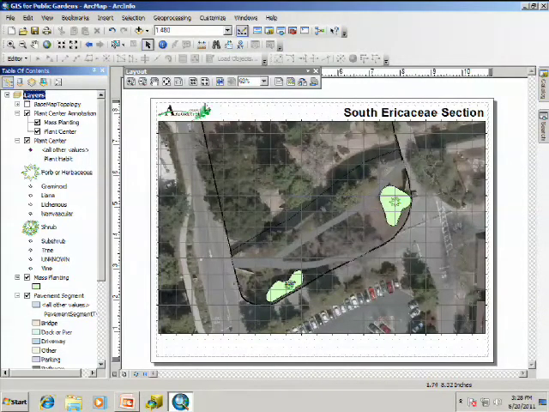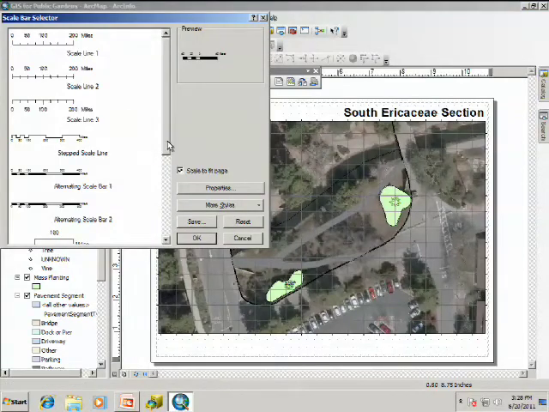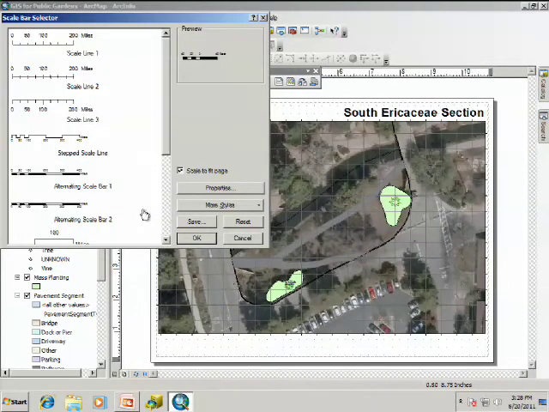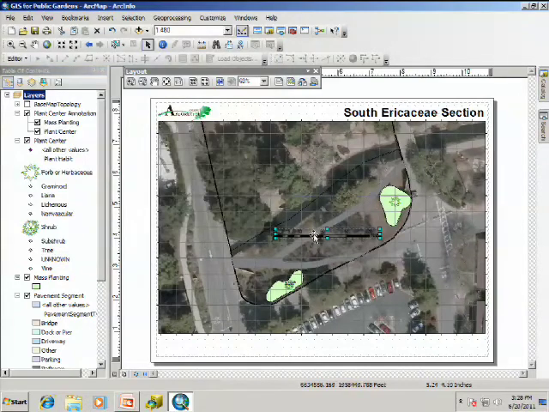Let's see, some other things we might want to put in. We want to put in a scale bar so that people know what scale this is at. So under Insert, you can go to Scale Bar. There's all sorts of different options for scale bars. I generally prefer the alternating scale bar, but you can choose whatever one you'd like. Click on one and hit OK. And that places a scale bar in here that you can click and drag to another location.